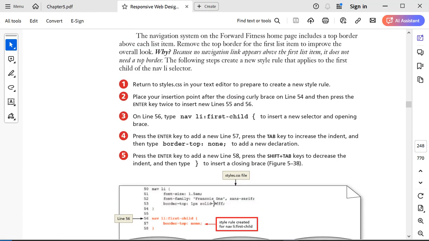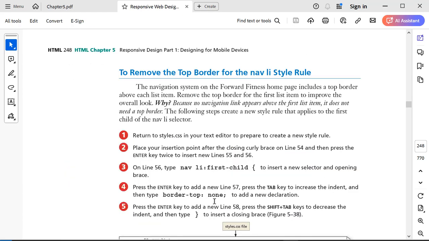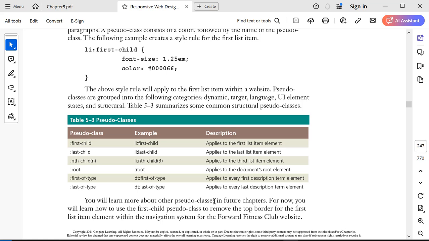What we're going to do is first look at what we can do with them. These are the pseudo classes, and they all start with a colon. They are first-child, last-child, nth-child, root, first-of-type, and last-of-type. First-child applies to the first list item element, and that's the one we're actually going to be using, because we want to remove that border that's on the top for our first list item, which happens to be our home navigation element.